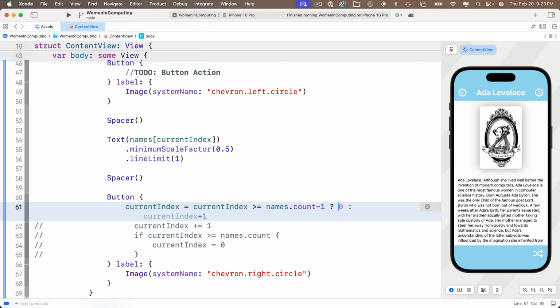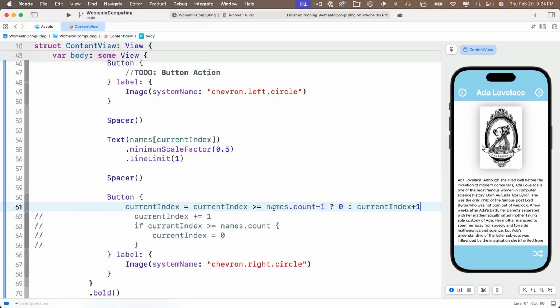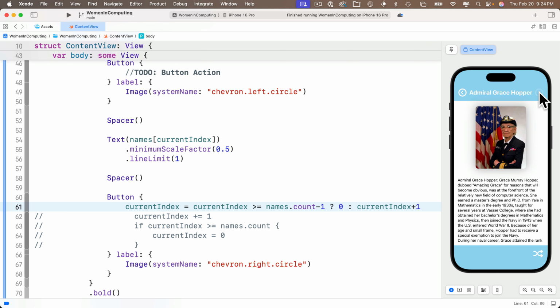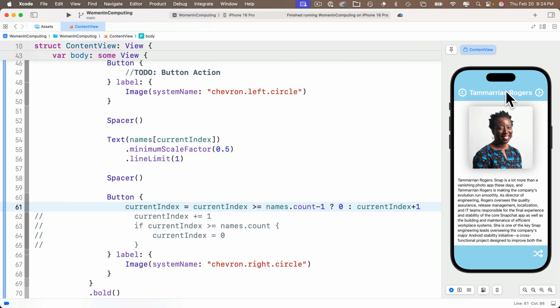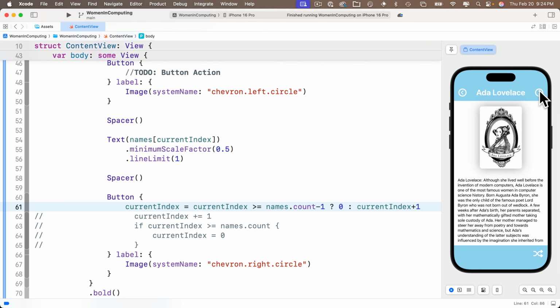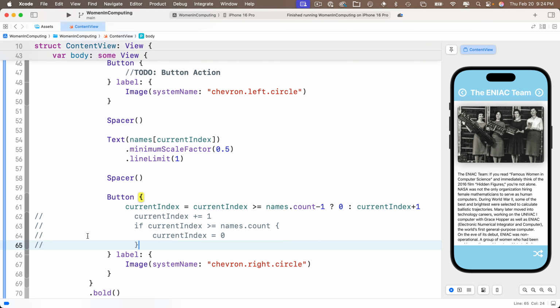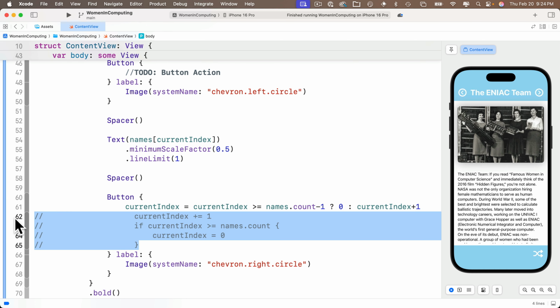If this is true, we'll pass back 0, so that'll set current index equal to 0, colon, but if this is false, we'll pass back current index plus 1. And we can try this out. This looks great, and if we head all the way over to Tamarian Rogers and click the right button one more time, we head to Ada Lovelace, mission accomplished. We have these 4 lines now on a single line of code using the ternary operator.